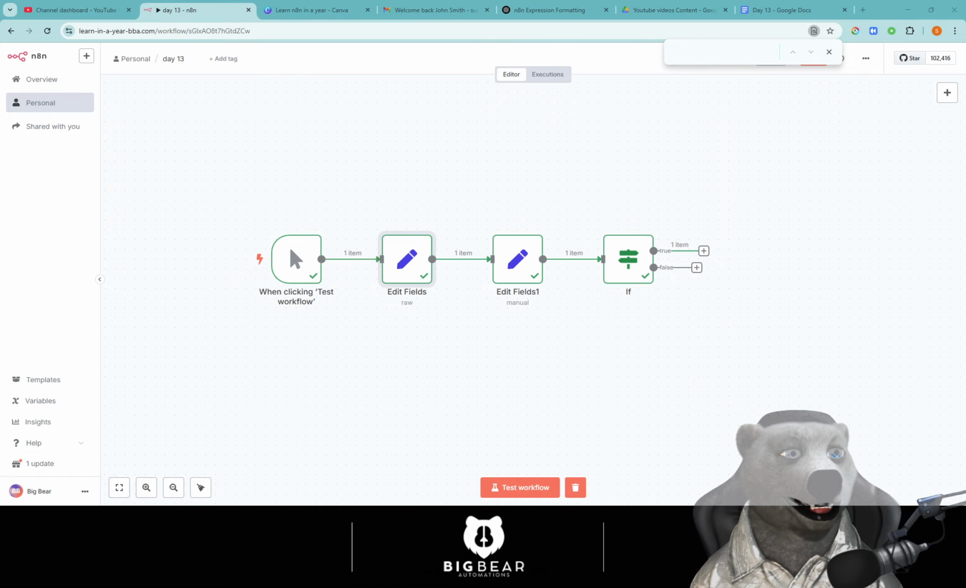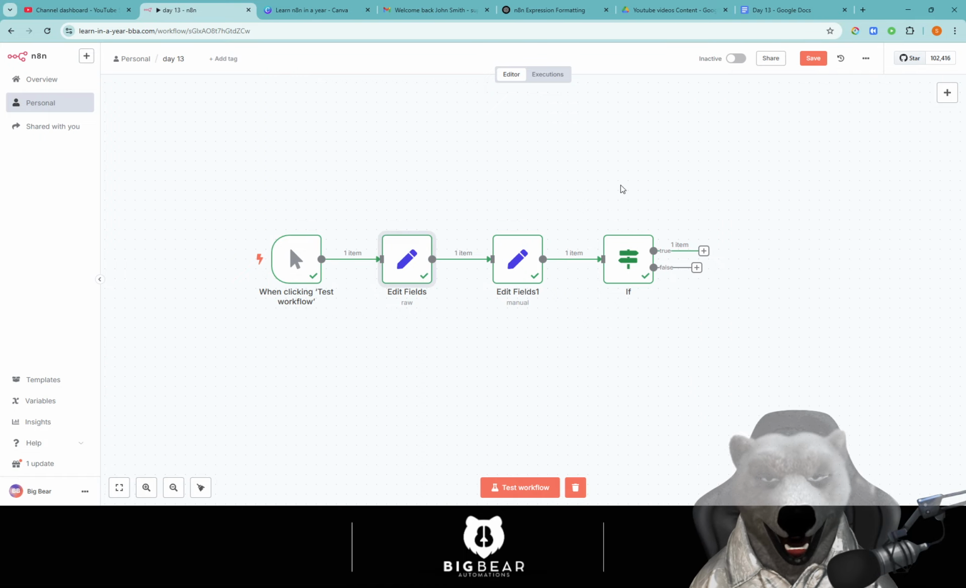So let's head over to our n8n. Think of an if node as a traffic controller of your workflows. It looks at your data and says, if this condition is true, go this way. If it is false, then go that way. It is that simple. However, very powerful. It's probably one of my most used nodes in most of my workflows.